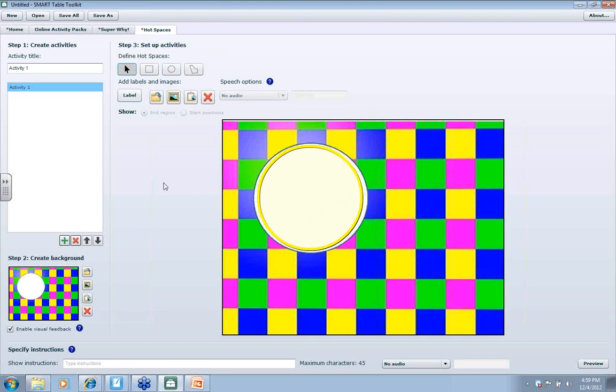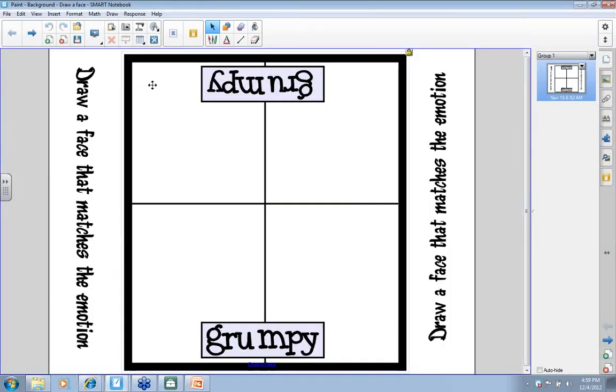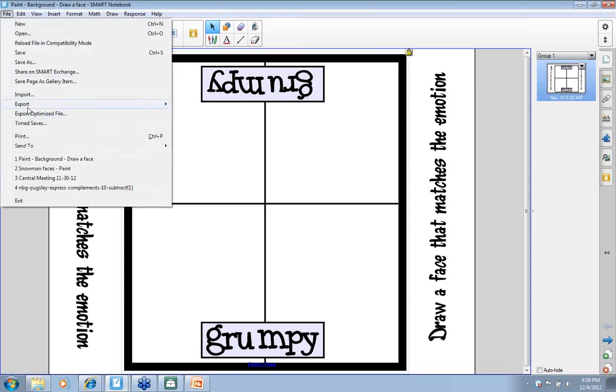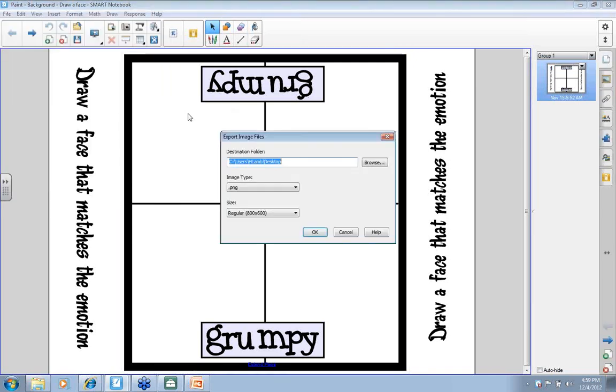So that's as easy as it is to use something other than Notebook. If you use Notebook, Notebook has an option too. So here's that option that draws the emotion. I can go to File, Export, and I can export it as an image file.